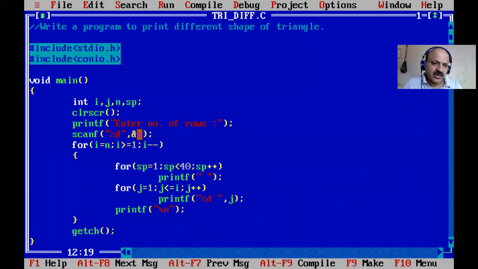Now we can convert to our original form. I equal to 1, I less than or equal to n, and then I plus plus, so our first loop changes. And here we also change j equal to I, j less than or equal to I, and j plus plus. Okay, yes, that is perfect. And here we can provide I, yes. So let us check that we can convert everything to our previous way.